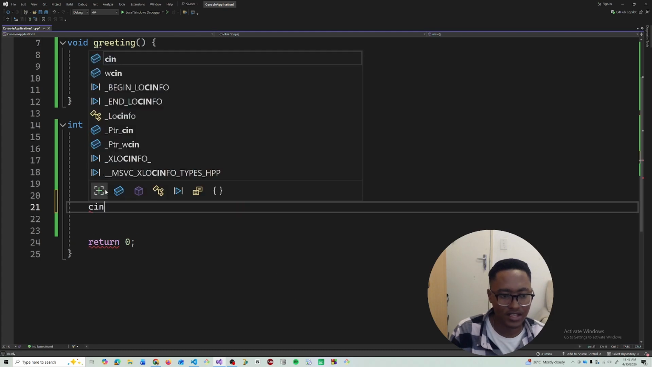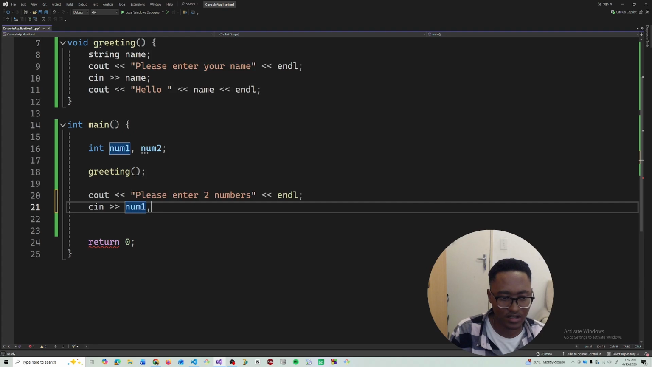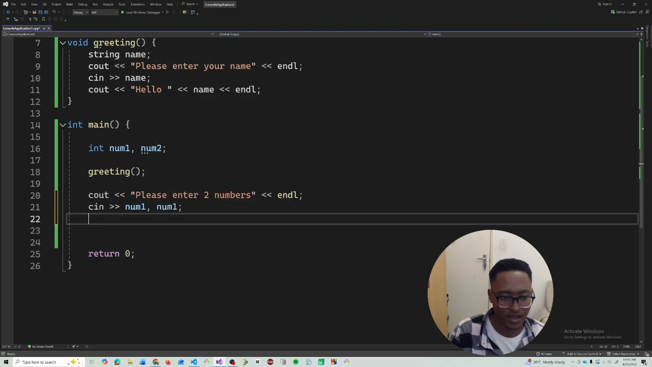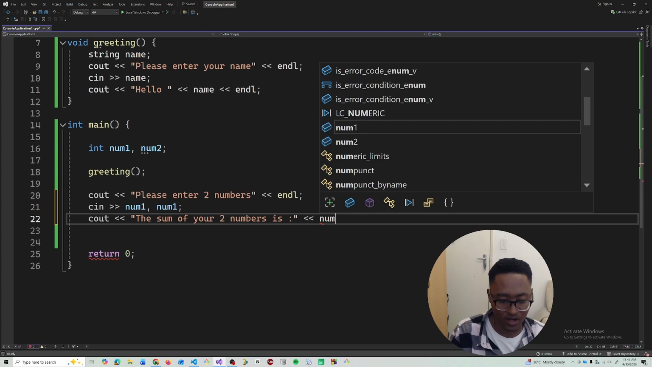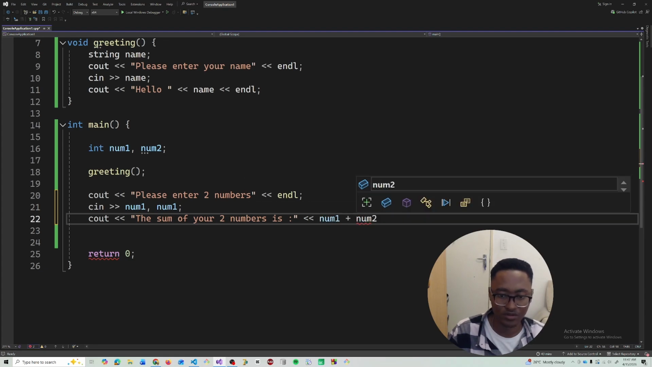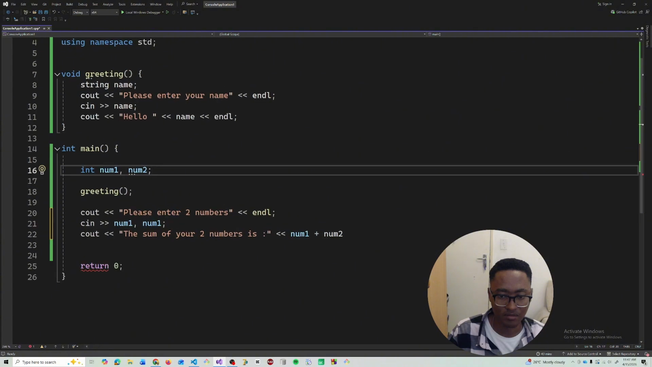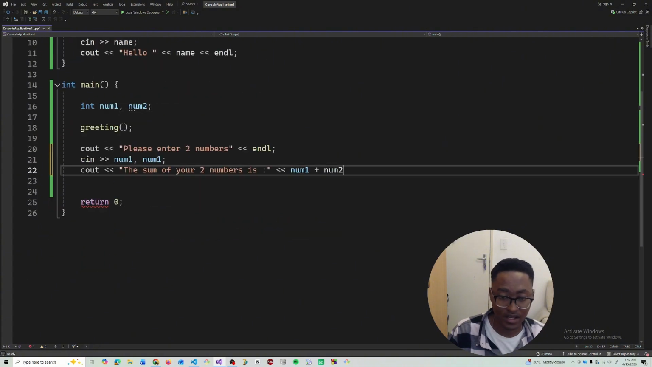And then we're going to take in 2 numbers, cin num1 num2, and then we're going to output the sum of the 2 numbers. I'm going to say cout, the sum of your 2 numbers is, and I'm going to say num1 plus num2. I'm just going to make it bigger so you guys can see, and then I'm going to say end line. Now what do you expect to happen?